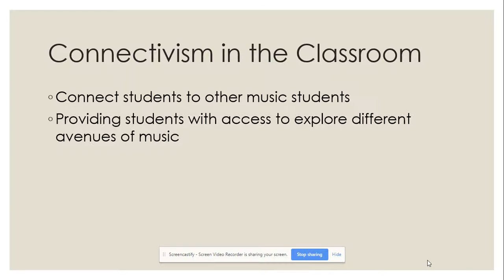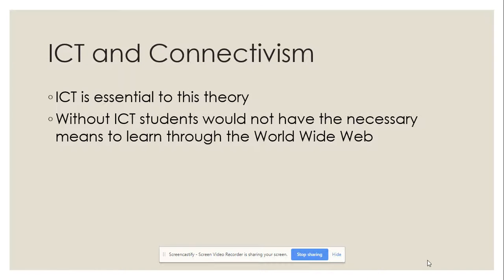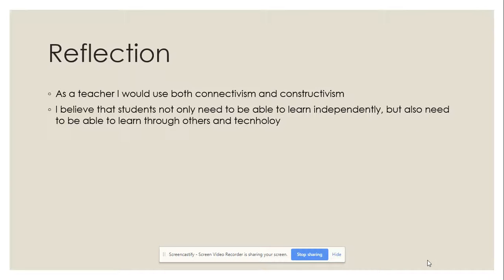I believe that I could incorporate connectivism into my future classroom by connecting my students with other classrooms in other provinces or territories. I could also provide my students with opportunities to join online platforms to learn about other musical styles. Technology is an essential part of the connectivism theory in education. Without this, students would not have the means necessary to build these electronic connections with their peers and contribute to the learning of others through the World Wide Web.